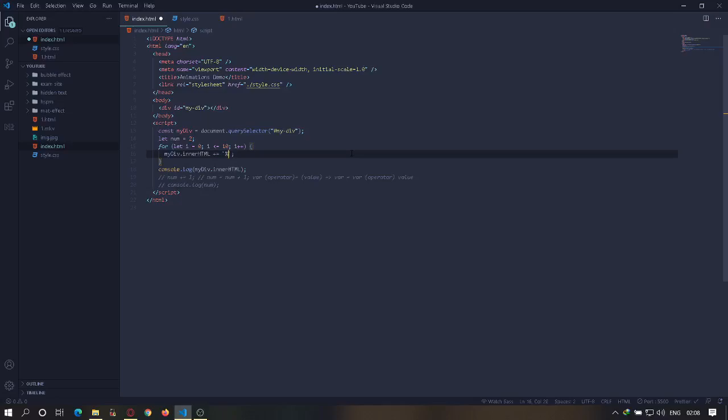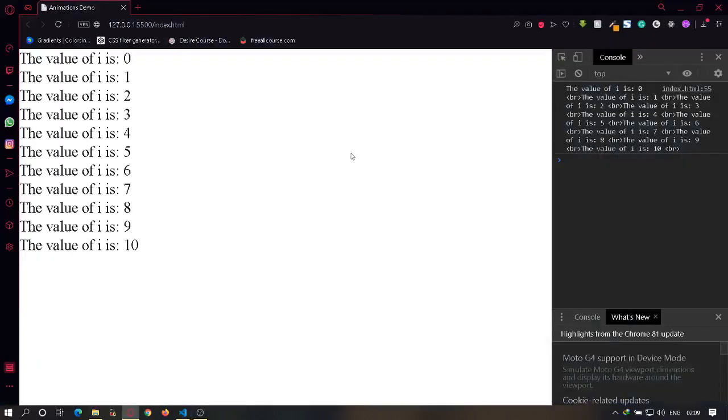So right now let's say I want to say the value of I is colon, and then to print out the value of I need to write dollar and followed by braces, and anything that I write inside the braces would now be actual JavaScript variable. So I can write I and then add a BR in here, save this. Now you see the value of I is 0 1 2 3 4 and all.